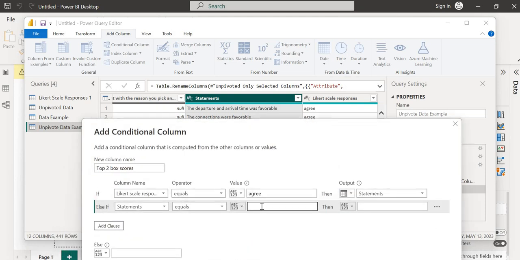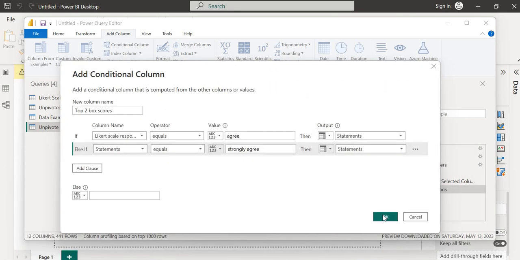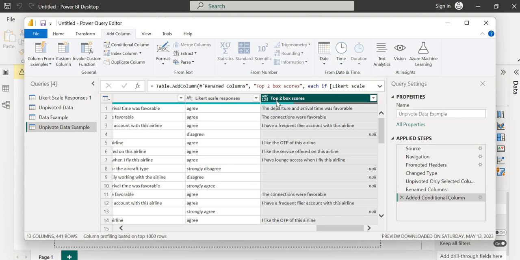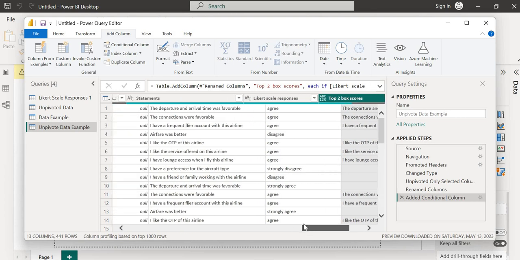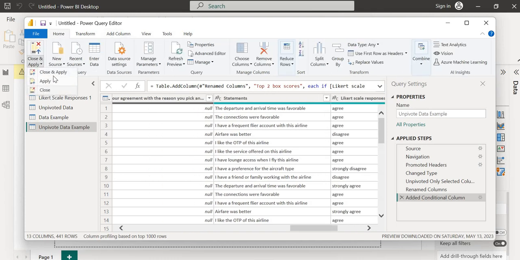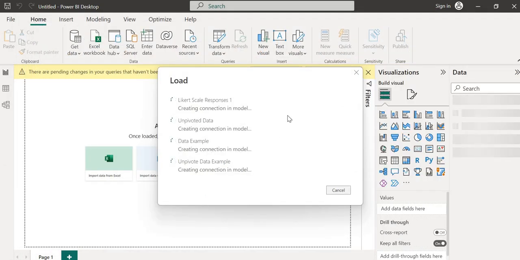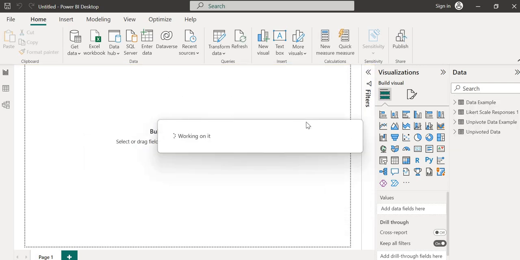So we have strongly agree. We want to return the statement that they agreed to. Otherwise, we want to leave it as null. All right. So that is it. Then we just close and load. So we have this top two box scores. We are done. Once we are done, we go to home. From home, we close and apply, and then all the data tables will load to our data models. All right. So it's loaded.